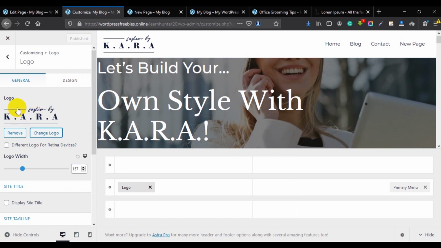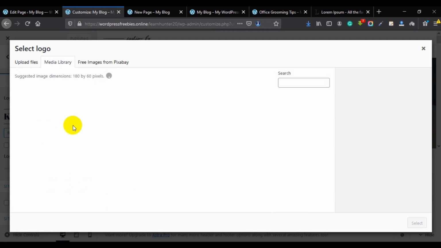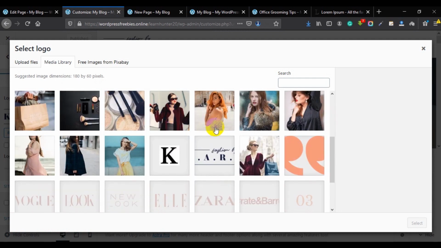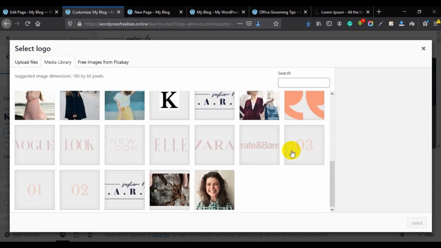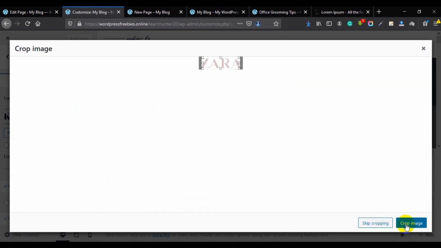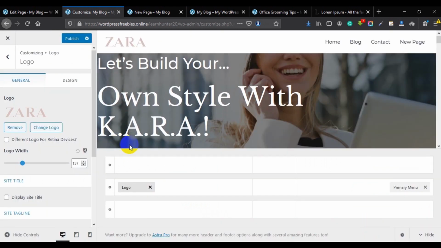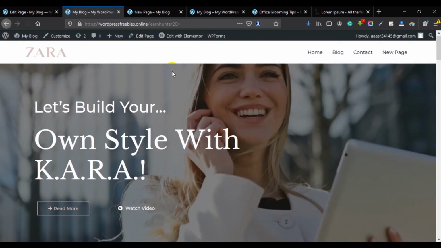And from here, you can see that we have options for changing our logo. Simply click on Change Logo, and you can upload your own logo, okay. If you want to add a logo image from here, you can simply select that image and click on Select, and then skip cropping. Okay, you can see that there is our new logo. Okay, so that's how easy it is to change the logo. And then click on Publish, simply close this, and you can see that this is how our logo looks right now. And click on the contact us page.